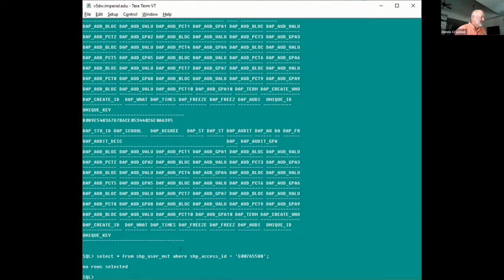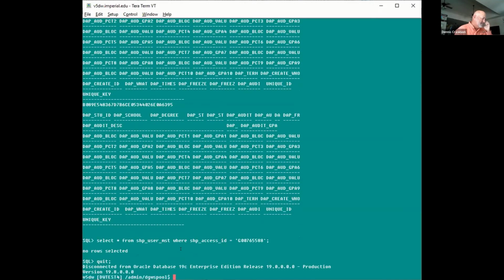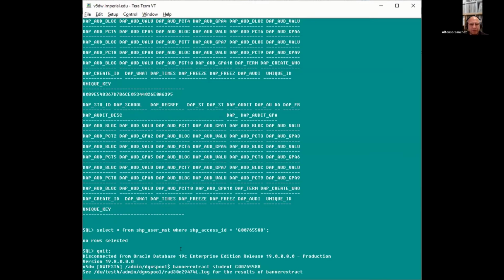Now put them back in there, Alfonso. Let's extract them again. Same ID, but now instead of delete ID, we want to just give it the word student. We took him out, now we're putting him back in. It's something you probably never do. So that's banner extract student and then the ID. Enter.